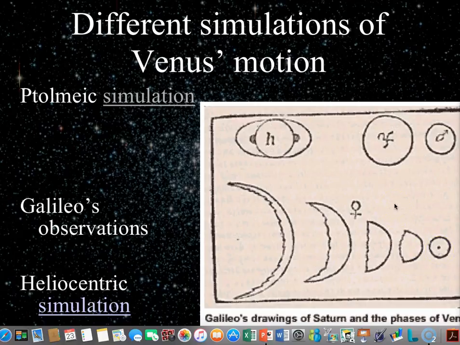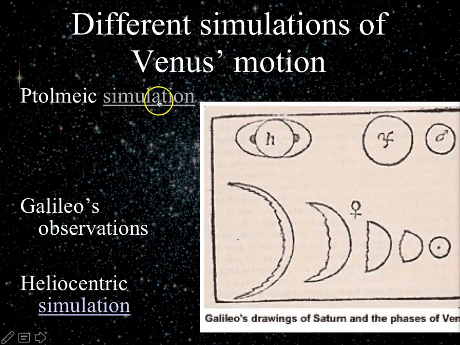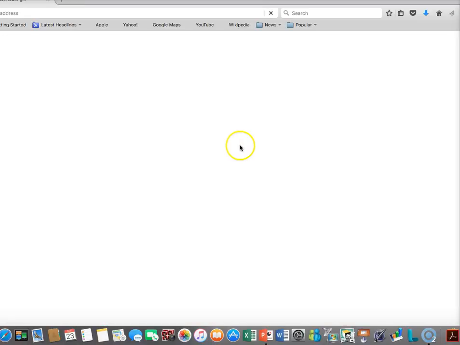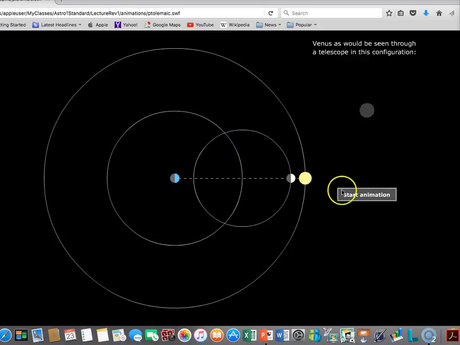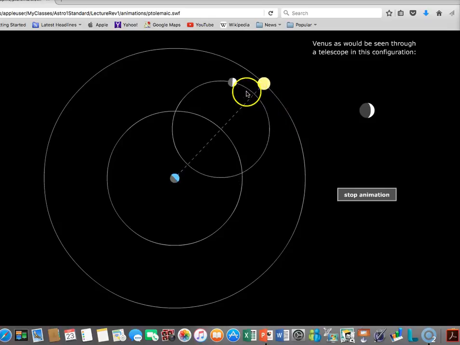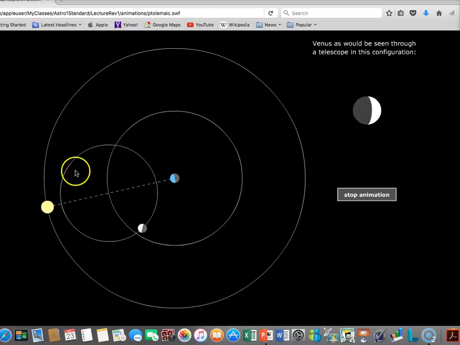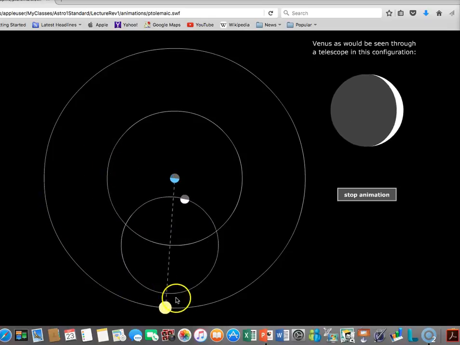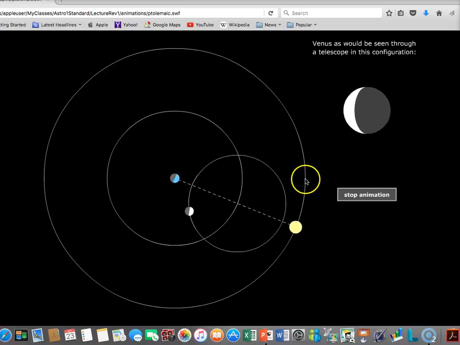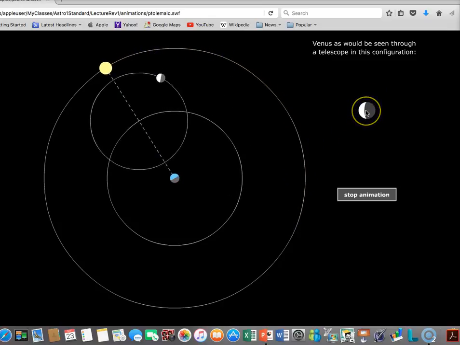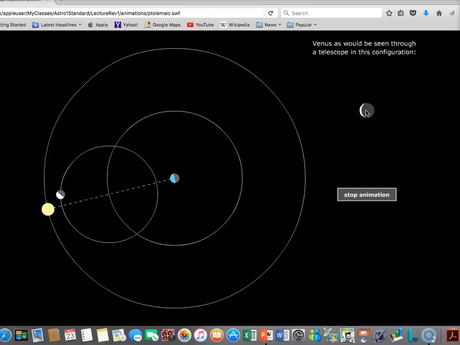And one of the things with the Ptolemaic simulation that we'll see in just a moment is you can't have these phases going on. Basically, you're running from essentially a full Venus to a full Venus. And so here, here's the Earth at the center. Here is Venus traveling around on this epicycle that's attached to the Sun, and here's the Sun. And here is our simulation that we would expect. This is what we would see of Venus as it's traveling around.